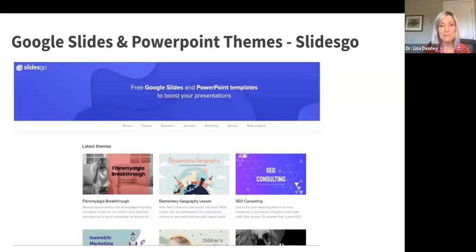Google Slide and PowerPoint themes. Sometimes the themes that come with slides and PowerPoints, whatever you're using, Keynote and Apple, just aren't really meeting your needs. And there's lots of themes all over the internet that you can download for free. I mean, here's an elementary geography lesson, right? So it might have the type of graphic elements that relate to your content specifically. It might give it more of a feel rather than starting from just a blank slate.